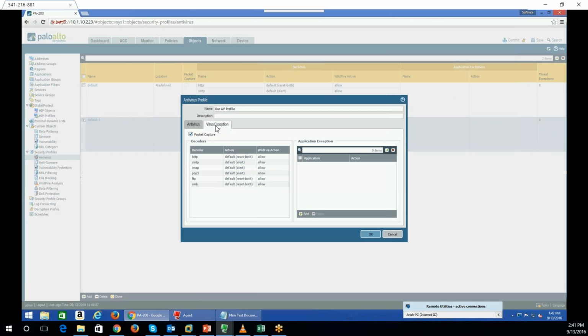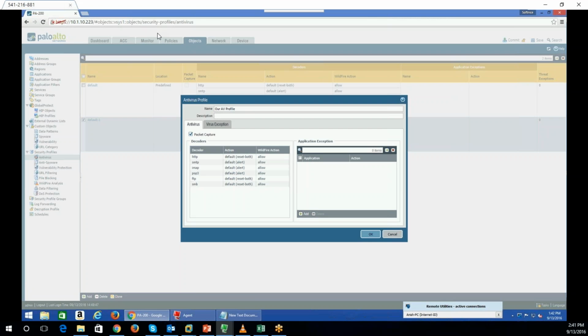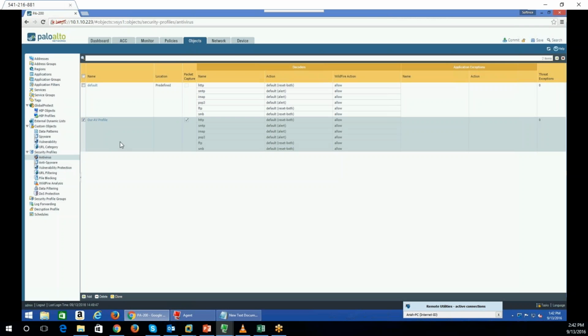Okay, and you can also create some kind of exemption under the virus if you want to. So what we are going to do is allow this. Now click OK. So we have created our AV profile here.